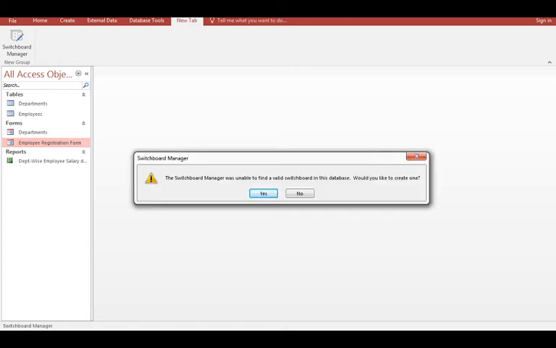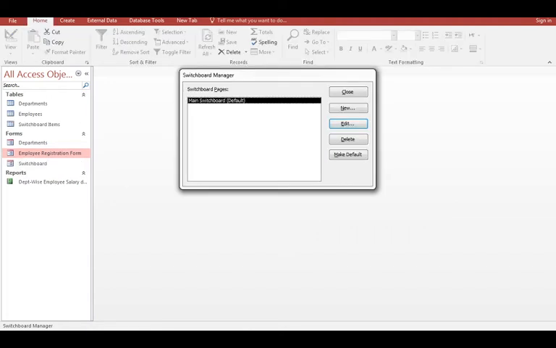Select the switchboard manager. You will get a dialog box. Click yes. The moment you click yes, you will get in the navigation form, if you observe, switchboard form gets created, and in the table, switchboard items table will get created. Do not edit or delete the switchboard items table. That may affect your menu.